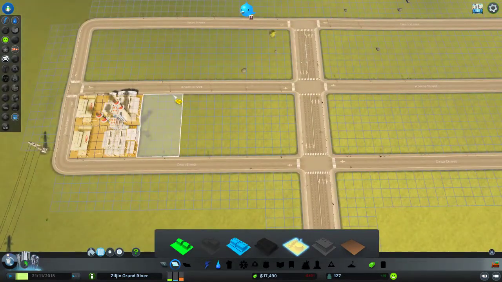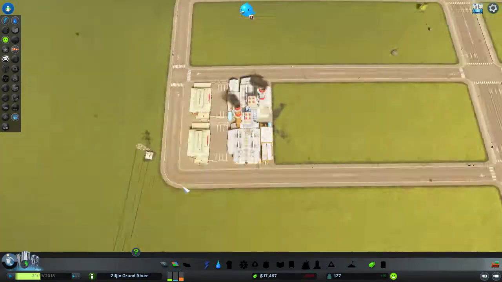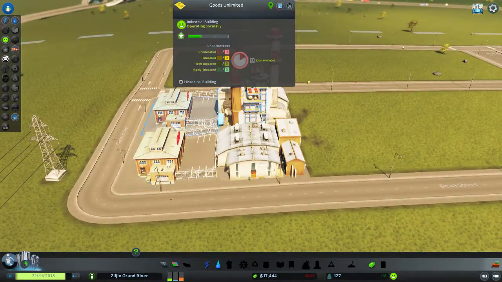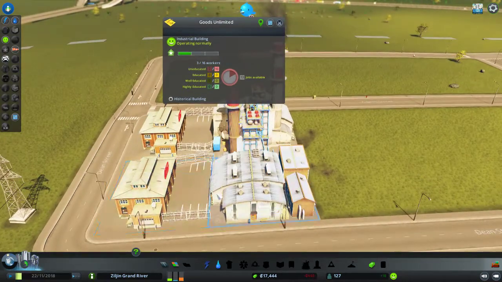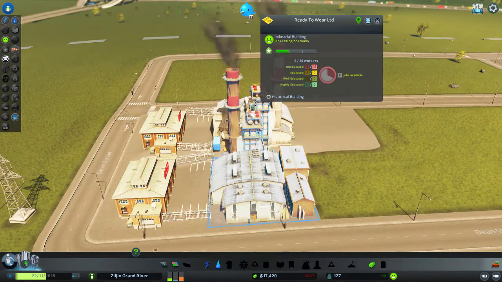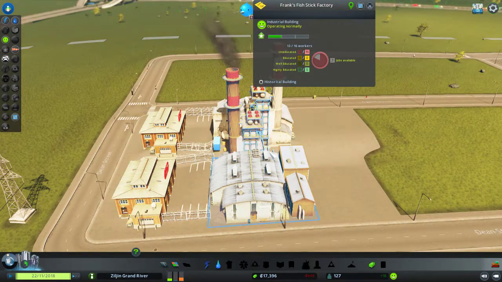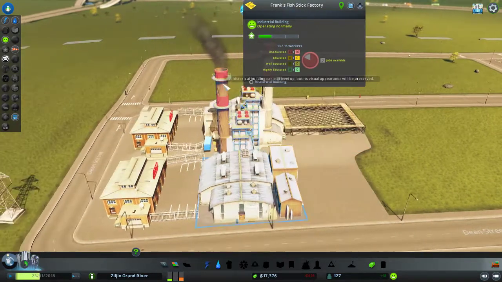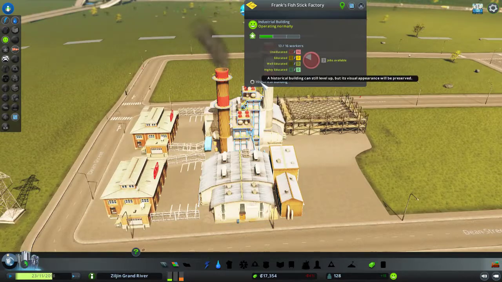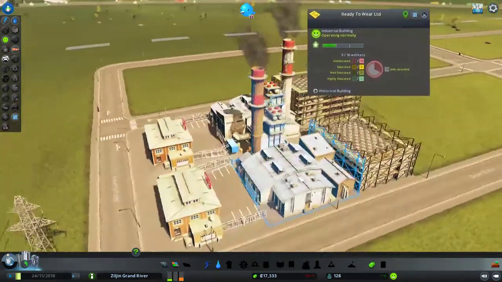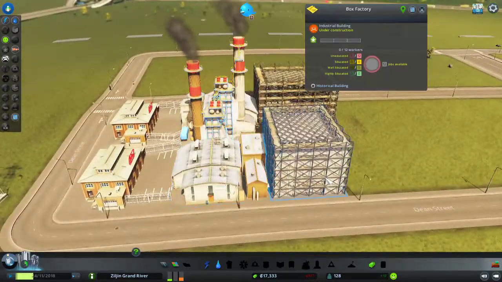We got some industry here. Let's look at our factories here. We got an ice cube factory. Goods Unlimited. I mean, these are just random. The names are all random. You can make it yourself, but if you customize it, it'll just change anyway, so there's no point. But now you have the historical building, so when you name it and stuff, I think it will not change. But if you demolish it or something, yeah.